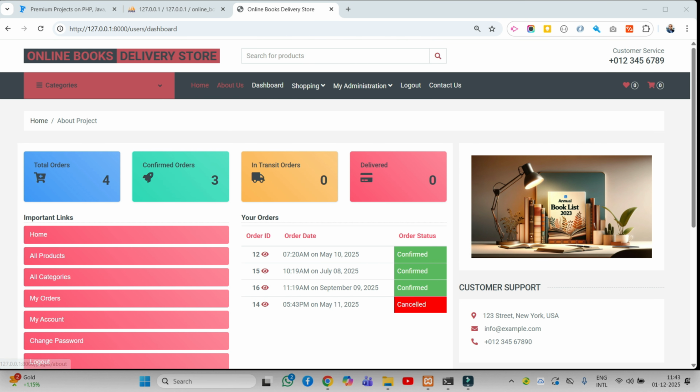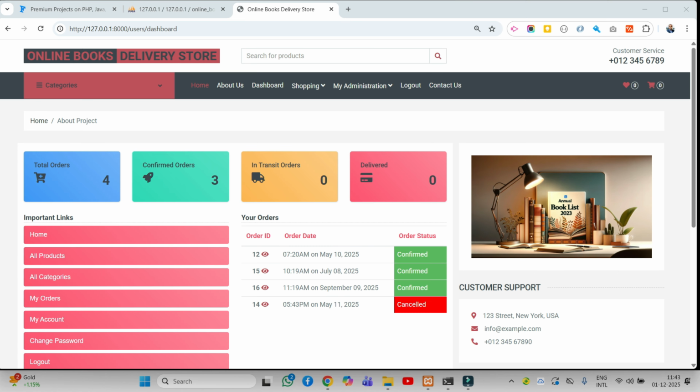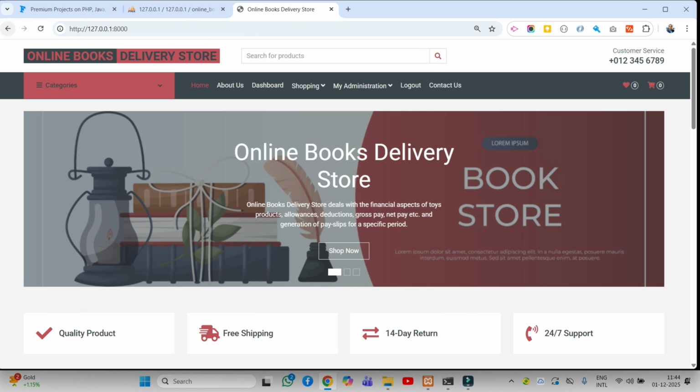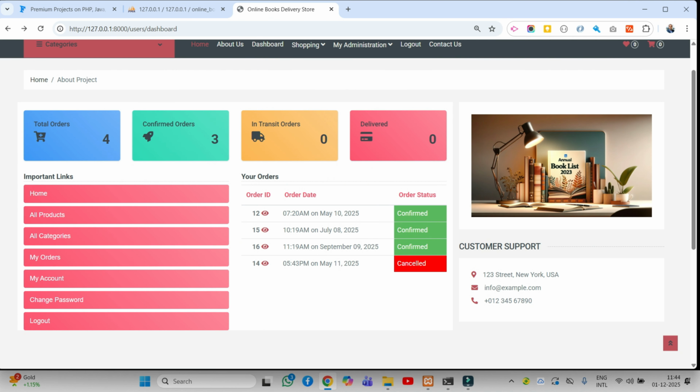So this is the user dashboard, like a customer dashboard. You can see here important links. You can directly open this page from here, and you can see your orders: total orders, confirmed orders, transit orders, delivered, like this. This is a very attractive dashboard.